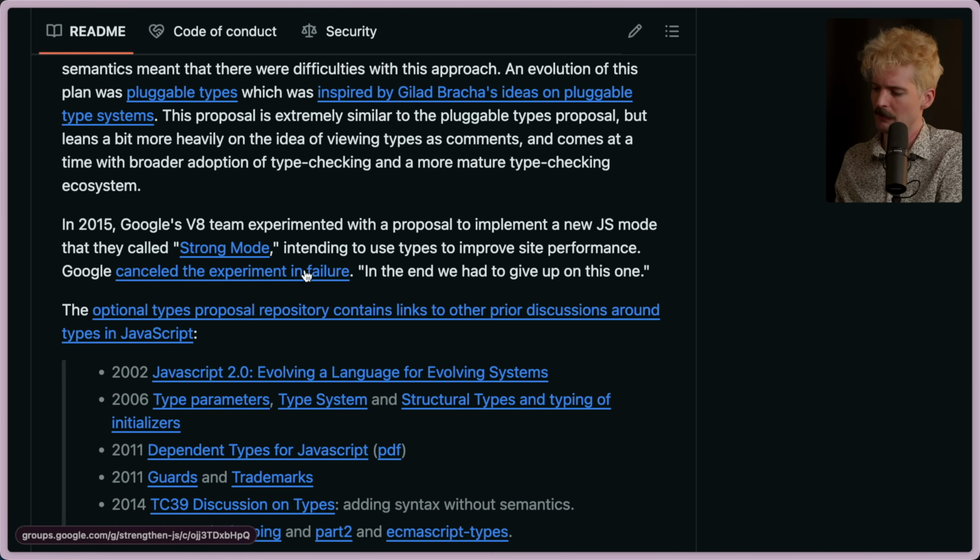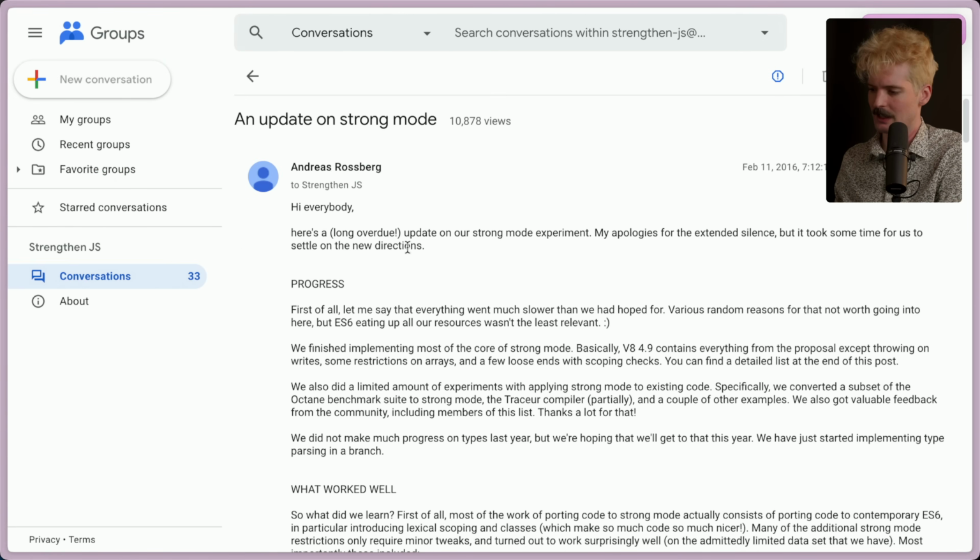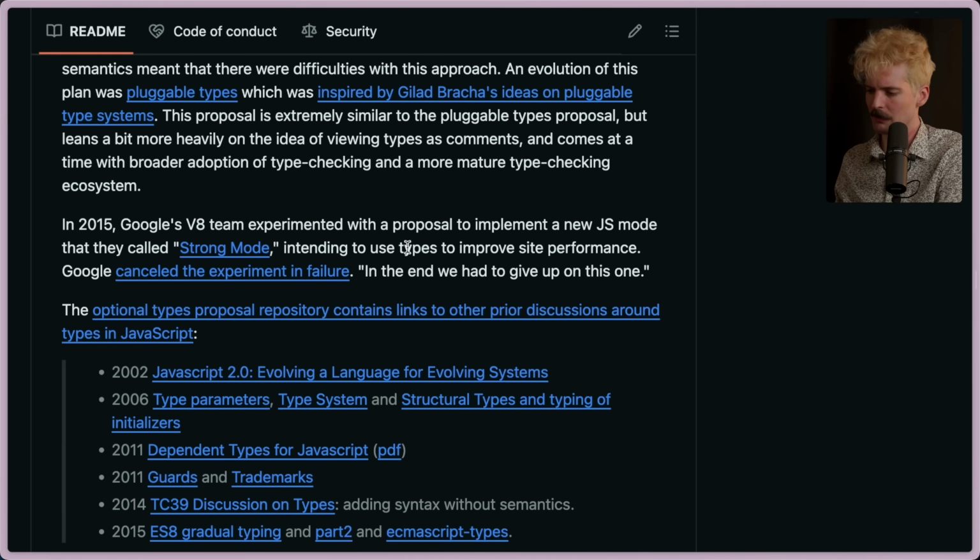Google canceled the experiment in failure. In the end, we had to give up on this one. Yeah, it turns out a lot of these types of things tend to cause more performance problems than they resolve. It's hard to get right.